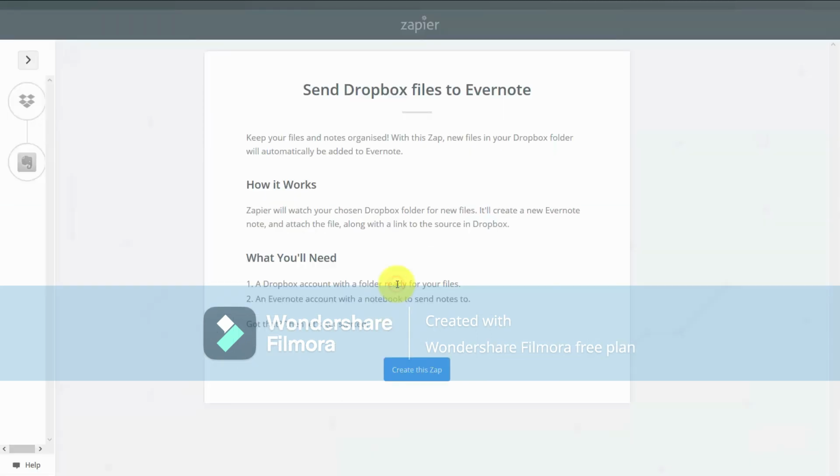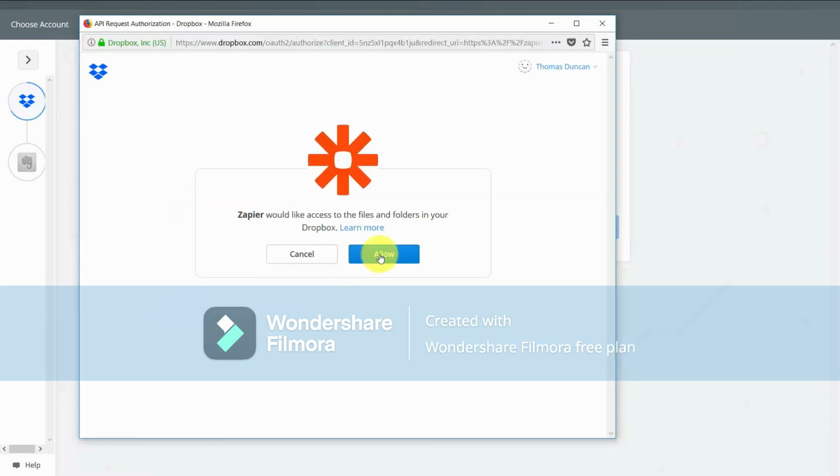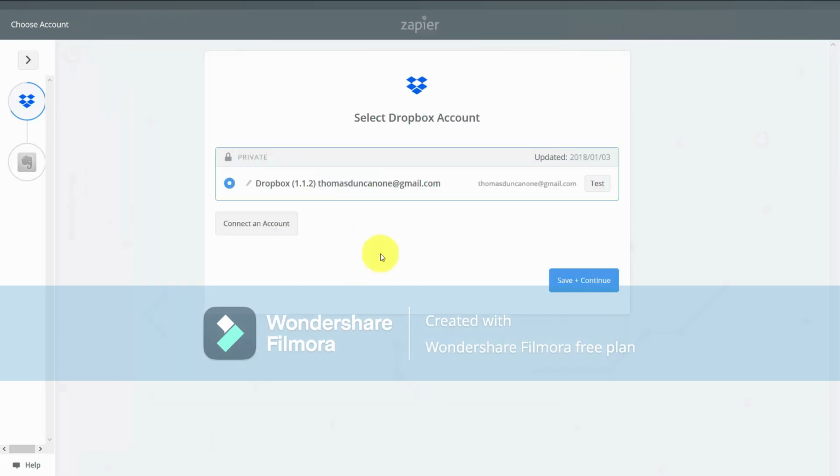Use this Zap. So in this case, what Zapier is going to do is watch the folder you choose in Dropbox. When you upload files there, it's going to create a note and then send the link to your Evernote. So what we're going to do is go ahead and click Create this Zap. We're then going to click the trigger, and then we're going to connect a Dropbox account. What you're going to do is allow Zapier to access your Dropbox. Once you have your files synced and you have tested, you will then click Save and Continue.